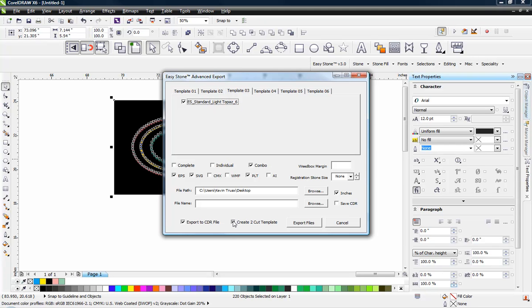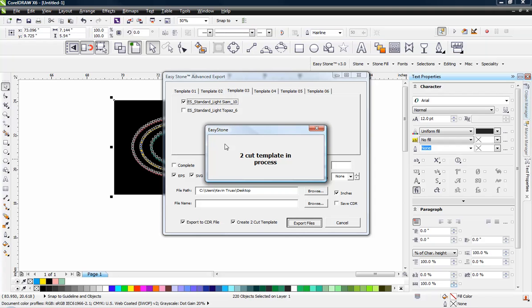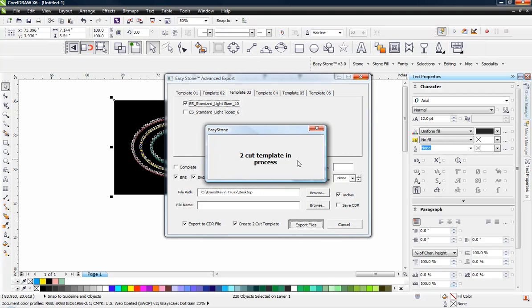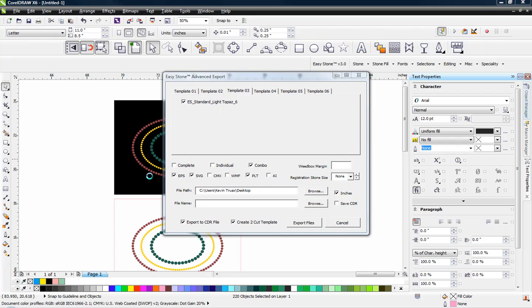And we're going to choose this option right here to create to-cut template. And we're going to export the results rather than to a file. We're just going to override those and choose to the CorelDRAW document. So when I choose export files, it says the to-cut template is in process, and it will output to the CorelDRAW document itself.